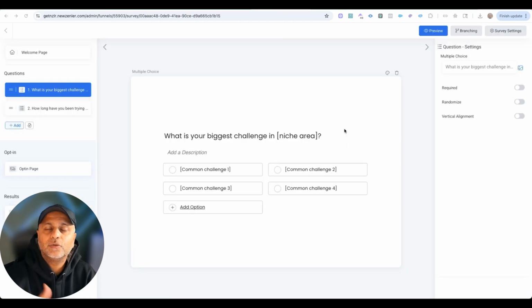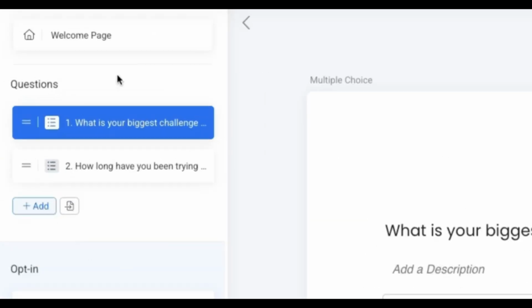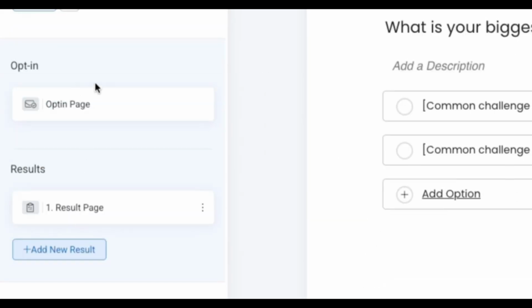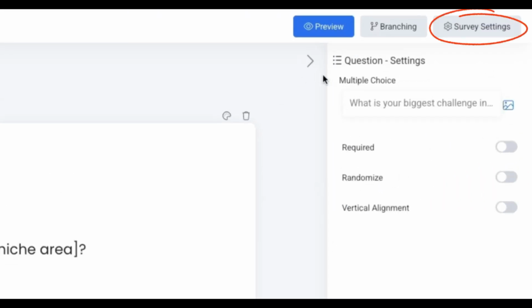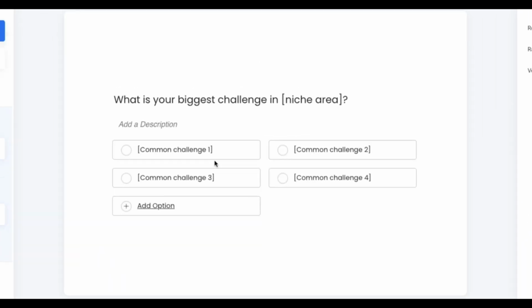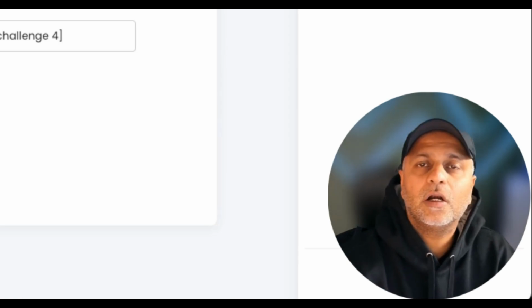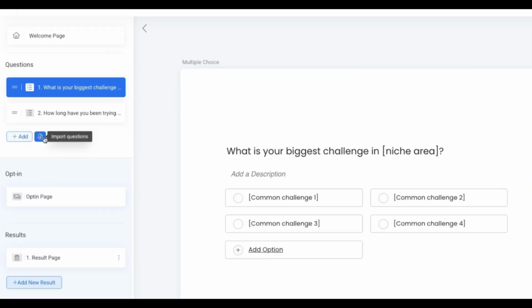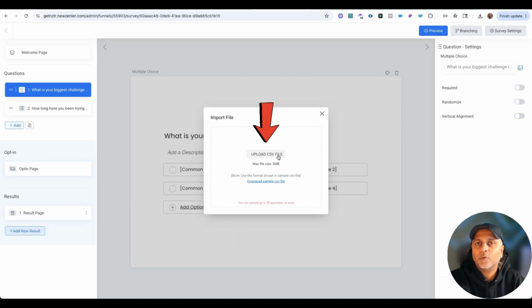This brings you inside of the survey module. On the left side are your questions, your welcome page, your opt-in page, and your result page. Very easily laid out for you to quickly look at what you need to work on. And on the right side are your survey settings, your branching, and what have you. And in the middle are your questions and your answers to those questions. Now what we're going to do here is import some questions. So I'm going to click on this import questions button, and what I can do is upload a CSV.